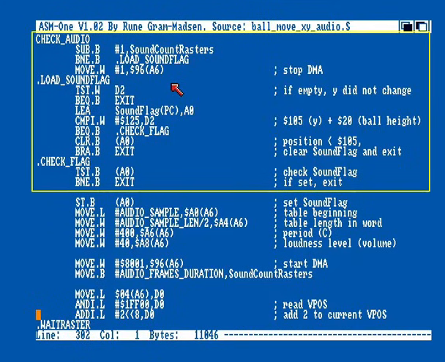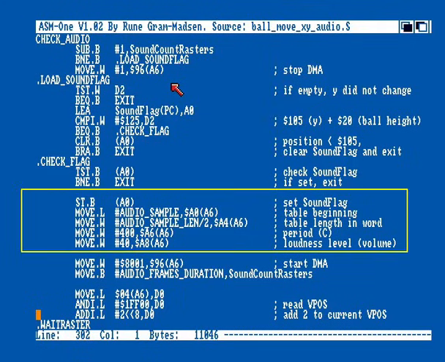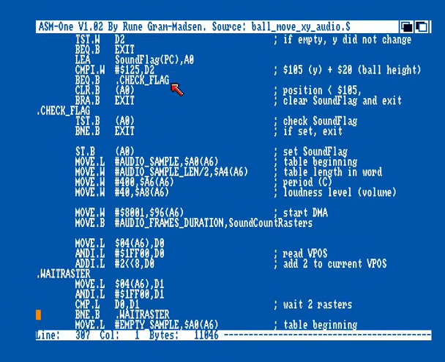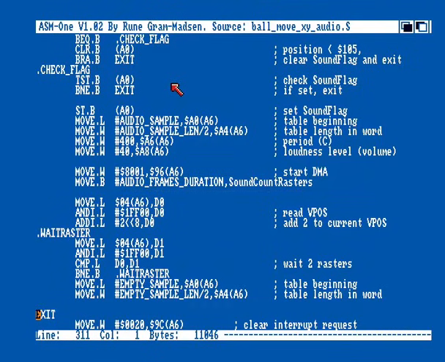These are some validations about the position of the ball and the sound flag I talked about earlier. This is where we play the sound. Once the DMA is enabled, we wait 2 raster lines so we are sure the working register is pointing to the bouncing sound.